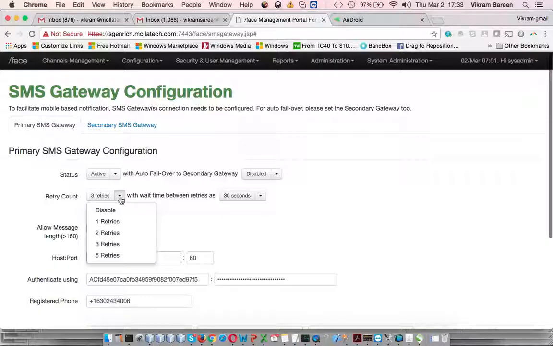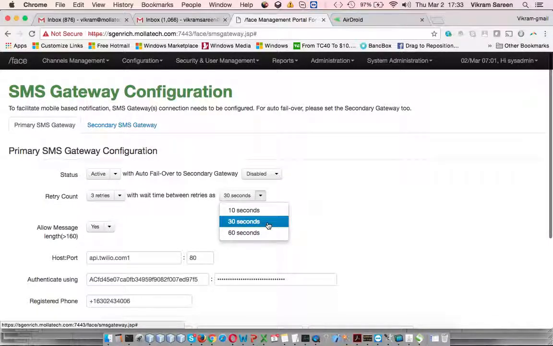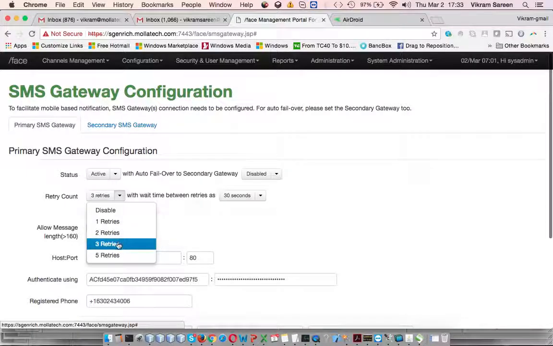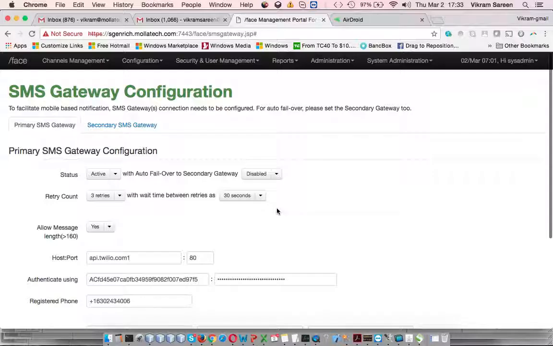Let's say the primary gateway was a bit burdened or overloaded, so you want to give that gateway another opportunity. You say, okay, I will retry after 2 or 3 or 5 counts. And in between those retries, what will be the duration? Whether it will be 10 seconds, 30 seconds or 60 seconds. If the first request was sent at 10 o'clock and you have set it to 60 seconds with 3 retries, then it will send the message at 10:01 after 60 seconds, and then it will send another message at 10:02, that means 2 minutes, and so on.